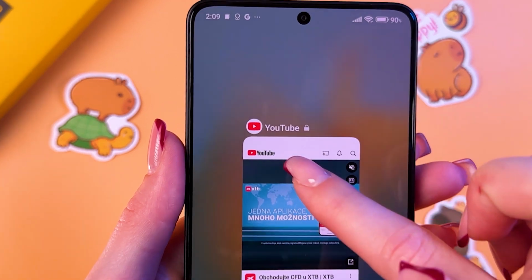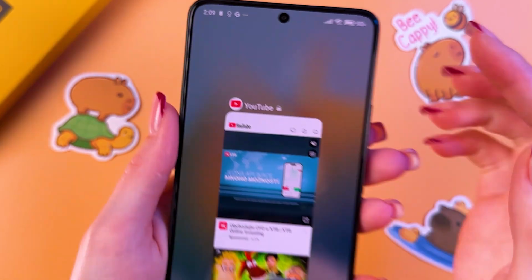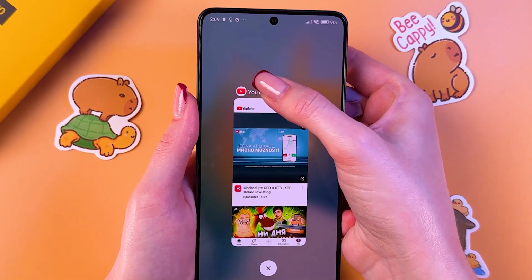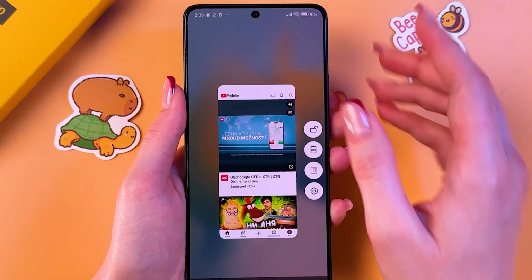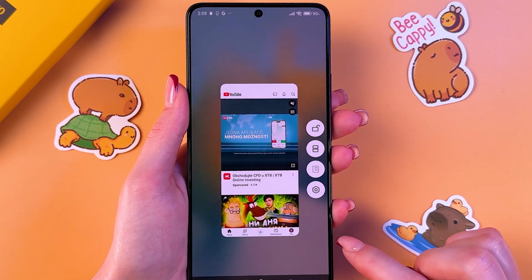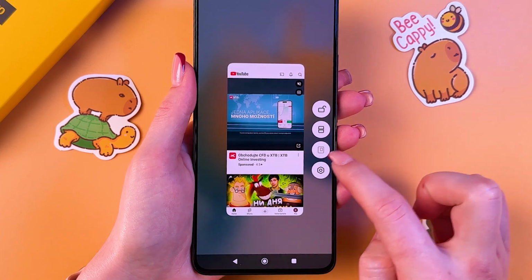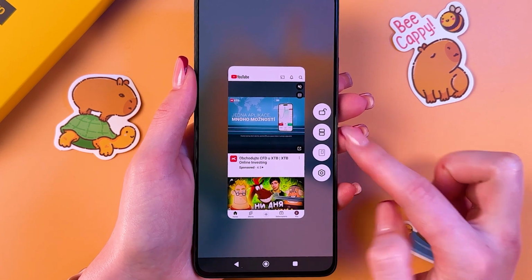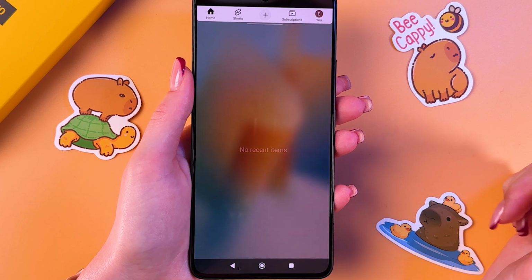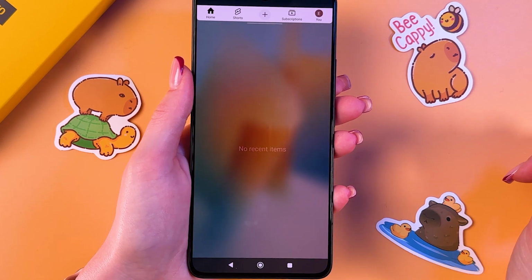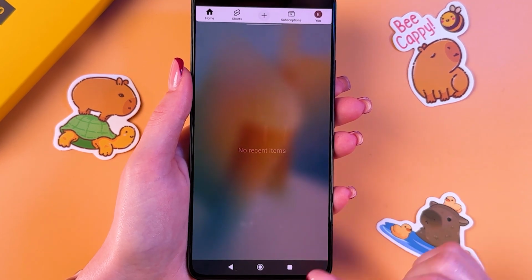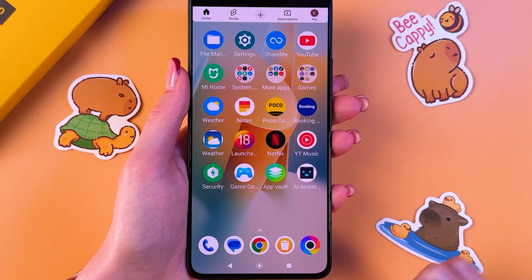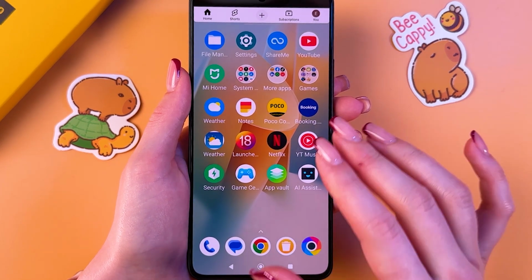So we can see the name of the app and this lock icon, which we need to press and hold till we see additional icons appear on the screen. So here you would need to select this icon, which is for split screen. And after that, you can select the second app from your recents, or you can tap the home button and select any app from the home page.